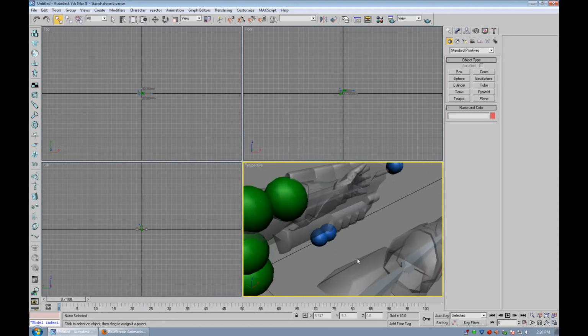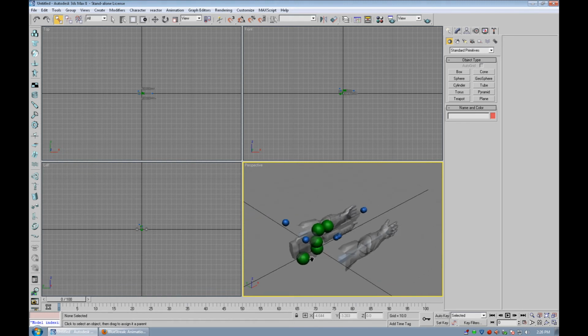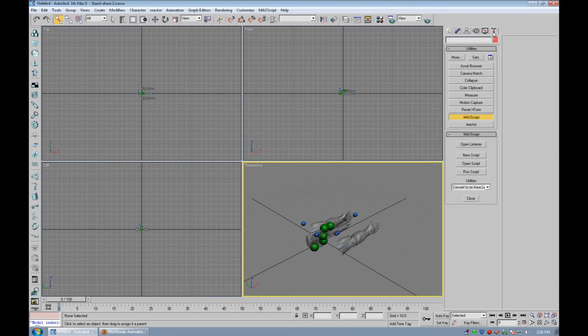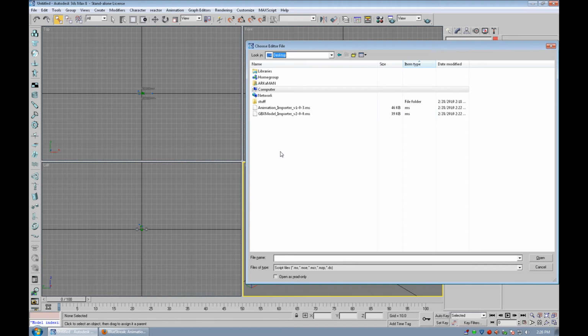Now, there's no change right now, but linking this will make your life a lot easier. So it's good to link it now. Okay, now that we've linked the gun to the hands and vice versa, let's go back up to the hammer and click Run Script. And I'm going to navigate to my desktop where I put the animation importer.